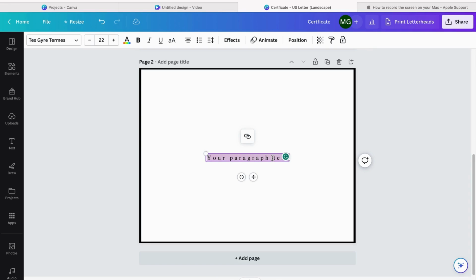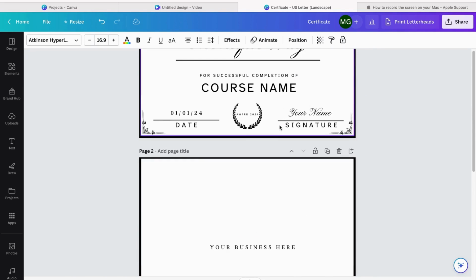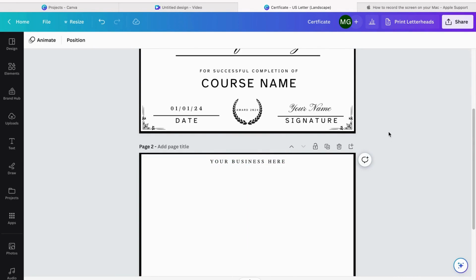And then in all caps, I'm going to put your business here. Then I'm just going to play with the sizing a little bit. I'm going to scroll up to see what sizing I had this at. This is at 16, so I'm going to make this 17. Then I'm going to adjust it, make sure everything is aligned, and that looks good.